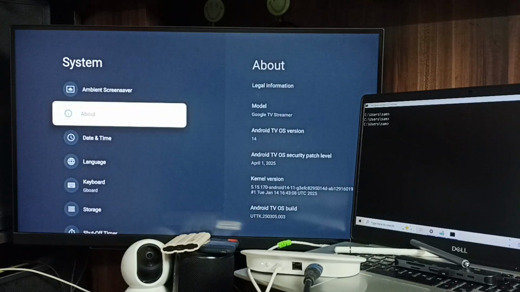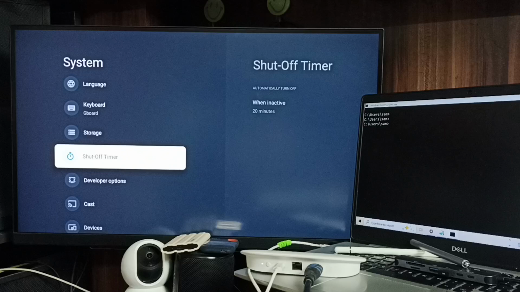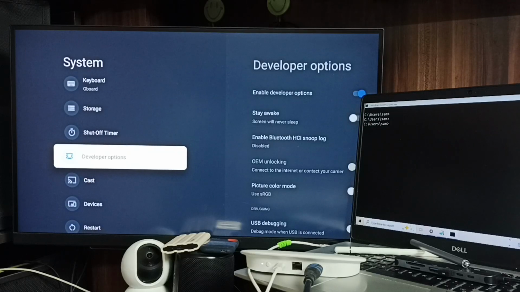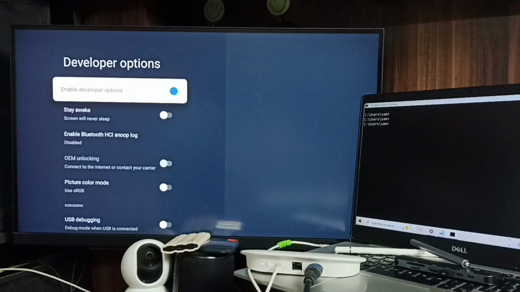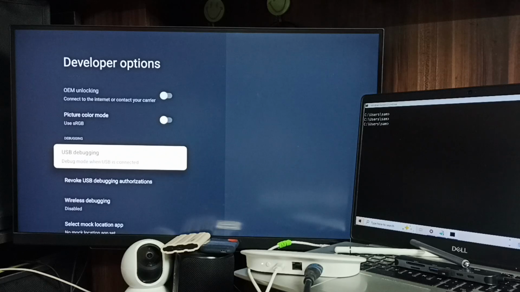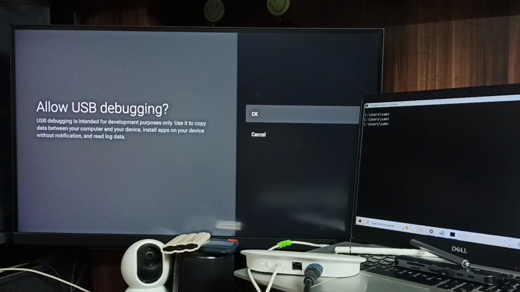Go back. See, now under system we can find a new option called developer options. Select it. These are a list of developer options. From this list let me find USB debugging. See, let me enable. Done.